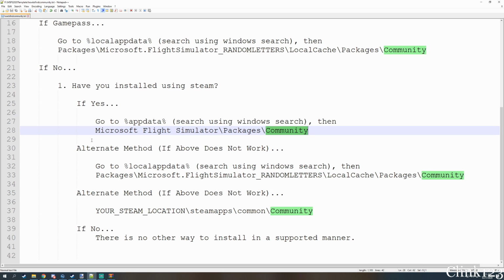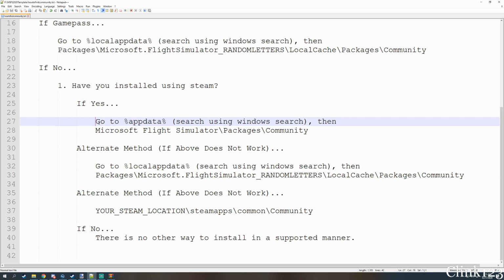Now, an alternate method, if that doesn't work, is to go into local app data and search for it there, as we spoke about with the Microsoft. However, I do think this top one is the more successful method. If that still doesn't work, you're going to go to your Steam location. So wherever you have Steam apps, okay? If you installed it in the default, it'll be something along the lines of C, users, your user, Steam, program files, x86, Steam, and then Steam apps. But wherever you installed Steam, okay, that's where you're going to go. Steam apps, common, community, okay? This is another option.